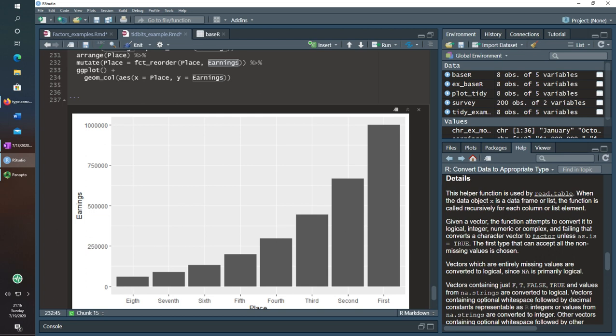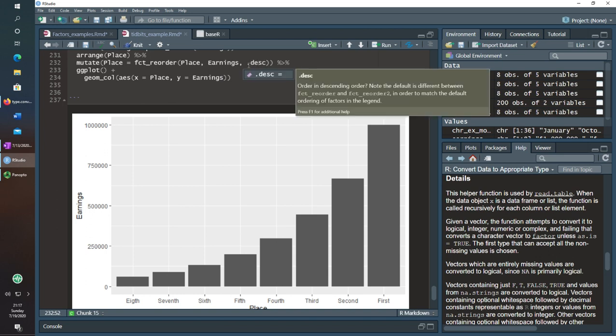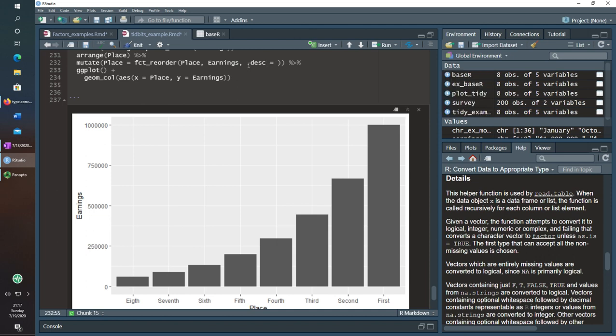If I wanted to redo this, there's .desc. There's a very common thing if you're sorting something, which is to set desc equal to something. In fct, it's .desc.